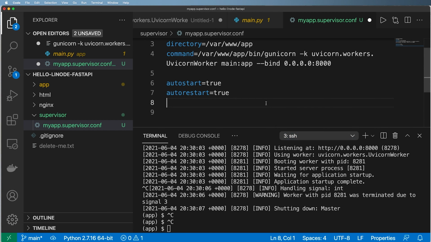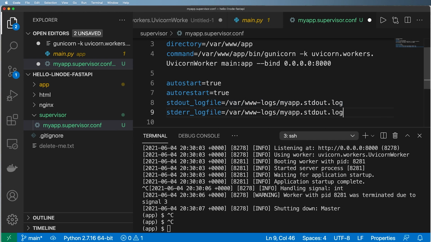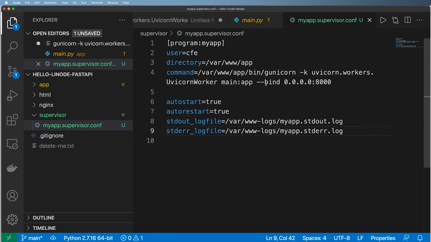Next, what we want is a couple log files. So there's the stdout log file, and then the stderr log file. So two different kinds of log files that Python web applications use. Actually, a lot of web applications use them. And so where we want to put them is, if you remember, we had a www-logs, and so I'll just do myapp.stdout.log. And this is just a text file, so it doesn't have to be .log, but that's typically what happens. And then stderr is like an error file, but it's not always like this is an error. Sometimes it's other things in there as well. Okay, so this is our configuration. Now, I think it should all make sense at this point.